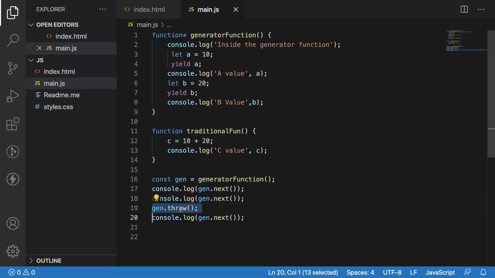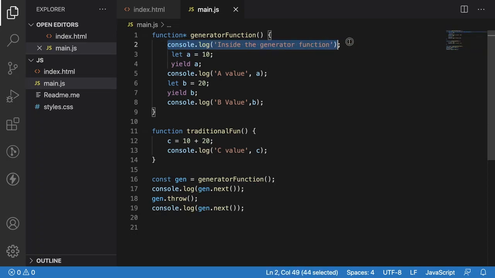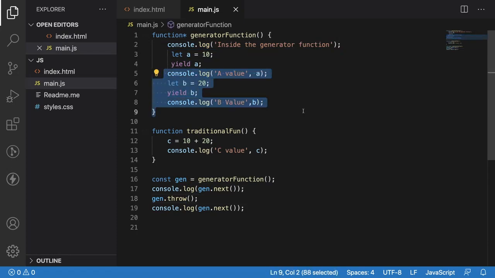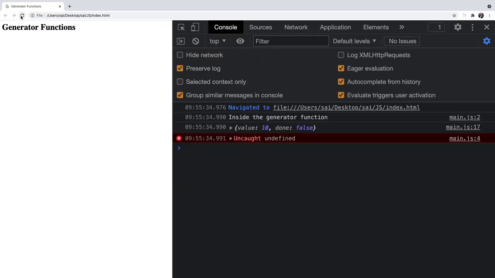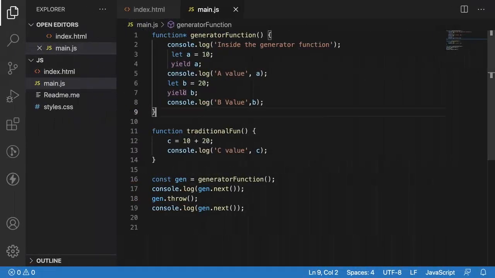For example, I'm trying to use this throw method in line number 18 and I'm removing one next method. First it will execute this console. It will return the A value with done as false, but it will throw the error and not execute the remaining statements from line number 5. Let me go back, clear, reload. If you see here, it has thrown an error undefined and it is not printing the remaining statements. The remaining statements are console A, B, yield B, as well as console B.